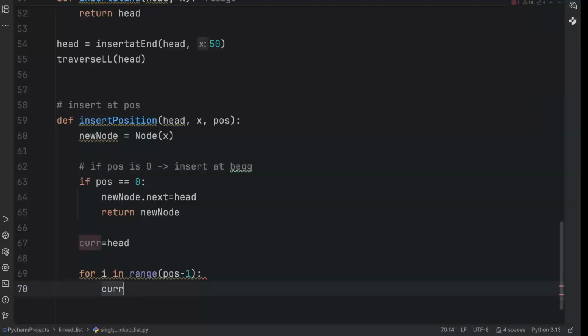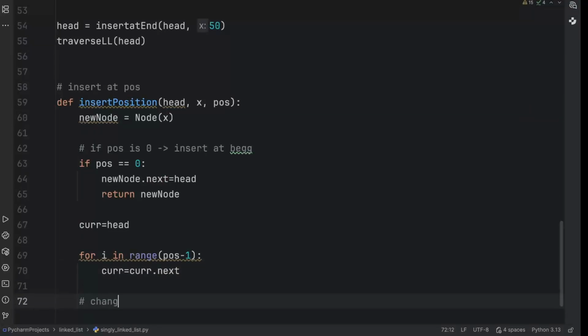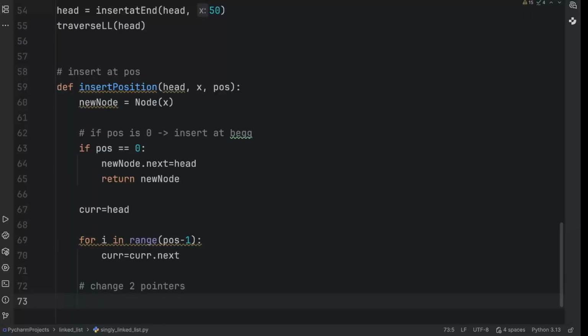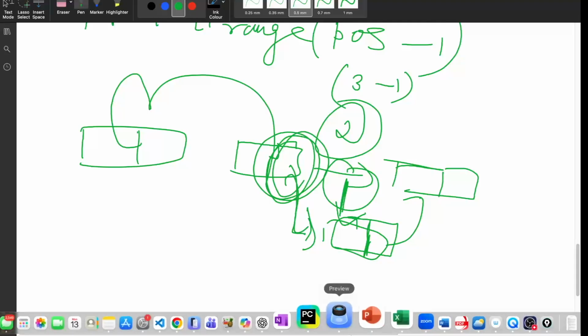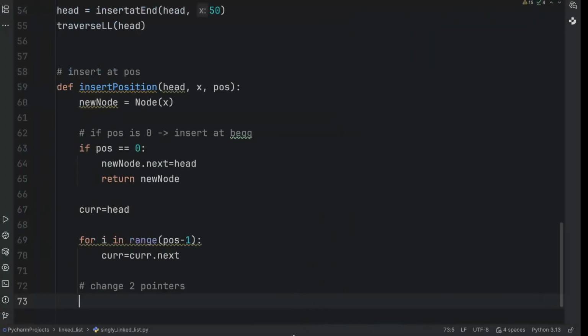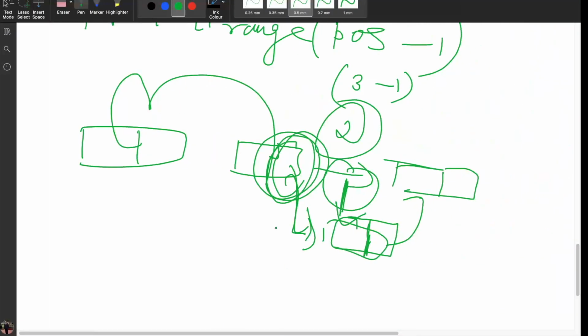What I will do is simply current equal to current dot next, because I just need to move current, right? Now I need to change 2 pointers. Current dot next needs to point to new node dot next, right? And then new node will point to my current dot next. These are the two pointers I will change, right? Agree with me or not?